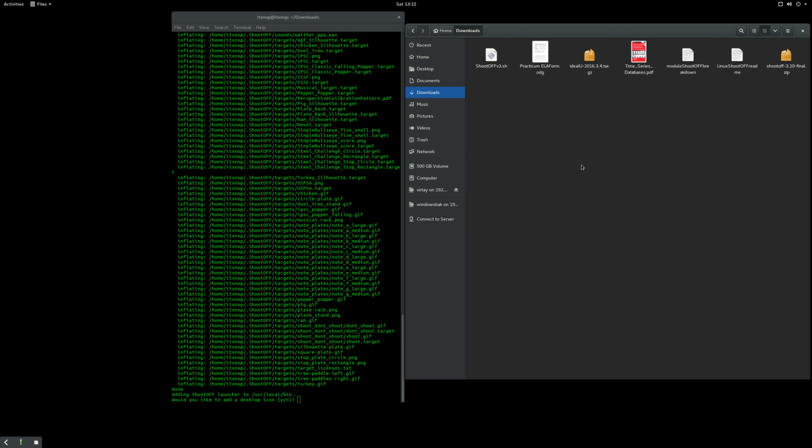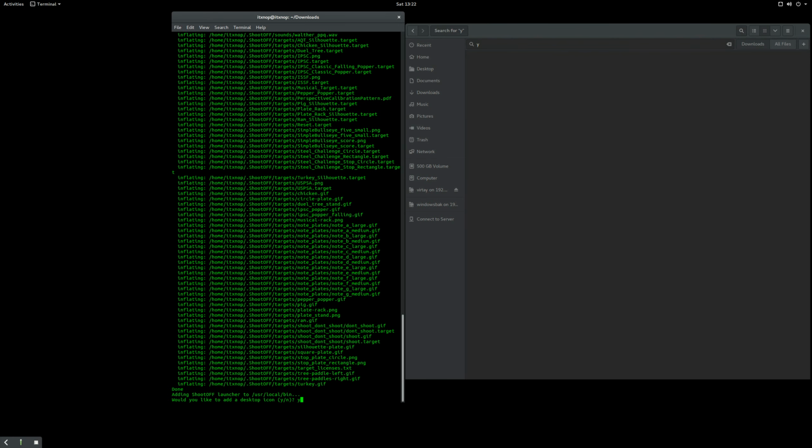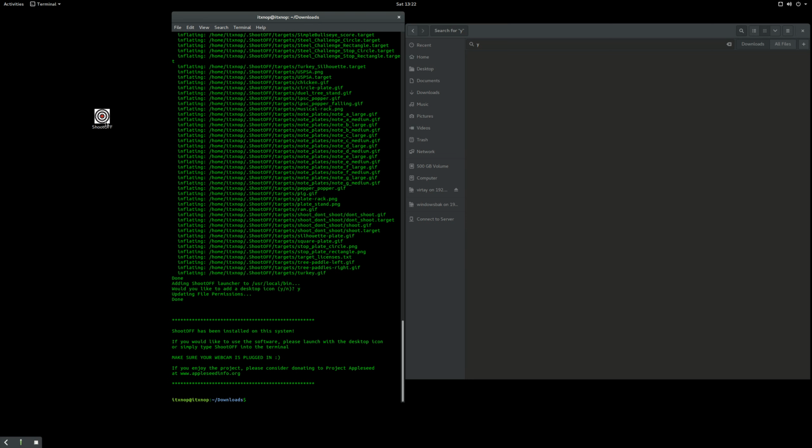So you should be running. So here, if you want to add a desktop icon, I don't like desktop icons, but I understand some people do. So it's just a simple yes, no prompt. We're going to go ahead and add one. And you can see the desktop icon comes up.